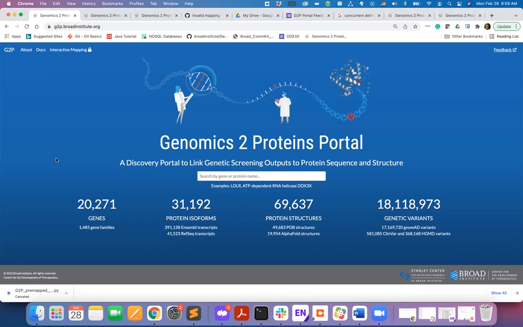The second capability of the portal is to enable users to map their own set of variations or scores from their gene of interest to the three-dimensional structure of the protein. For this particular capability, you will need to access the interactive mapping menu on the menu bar. Let's explore the first capability now, which will be the focus of this tutorial.